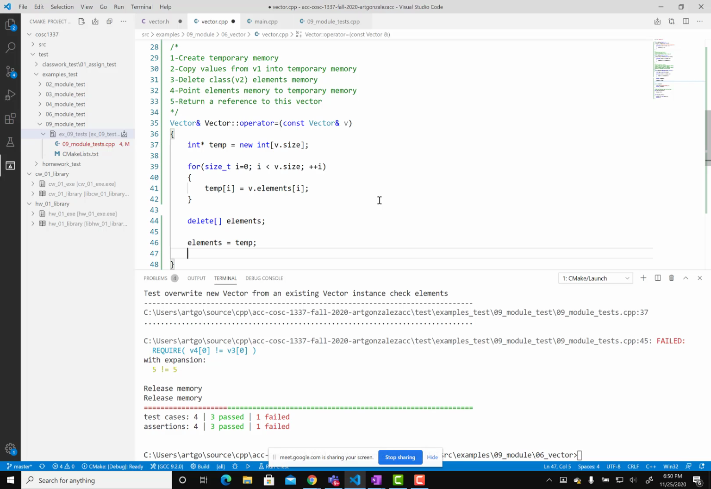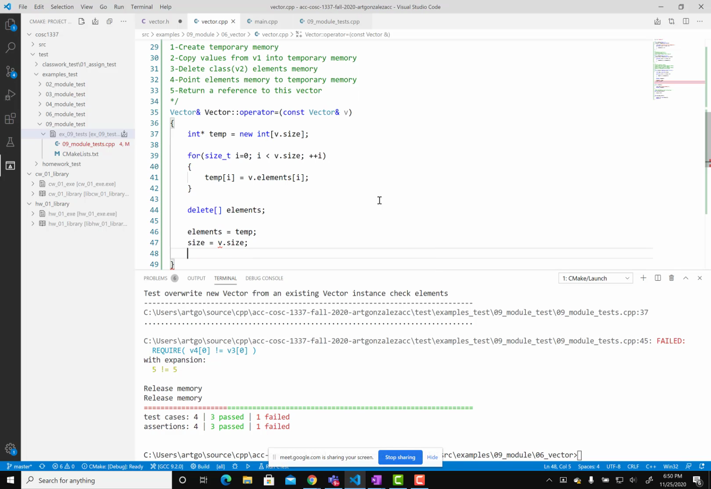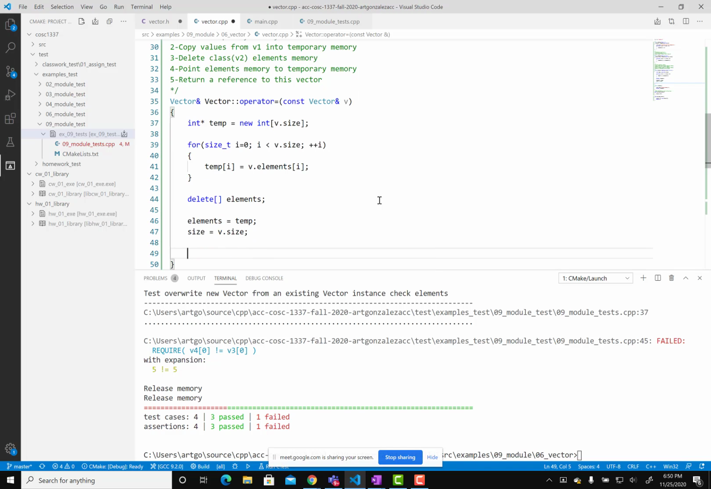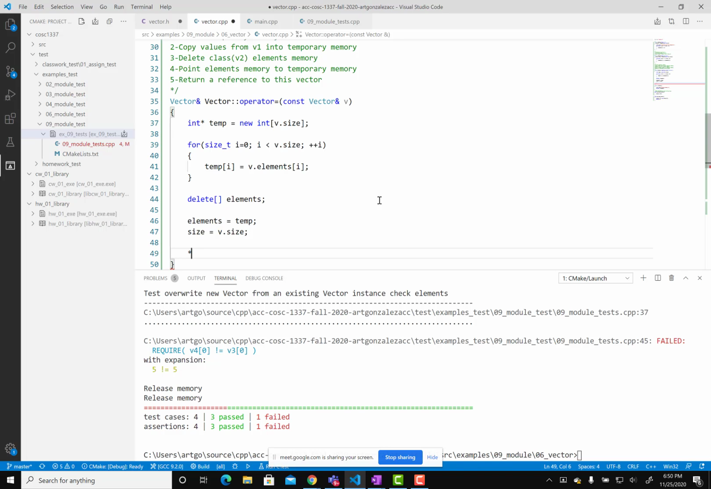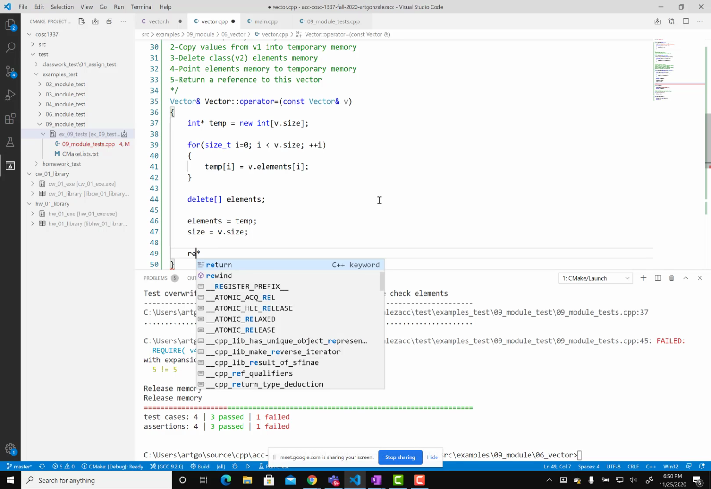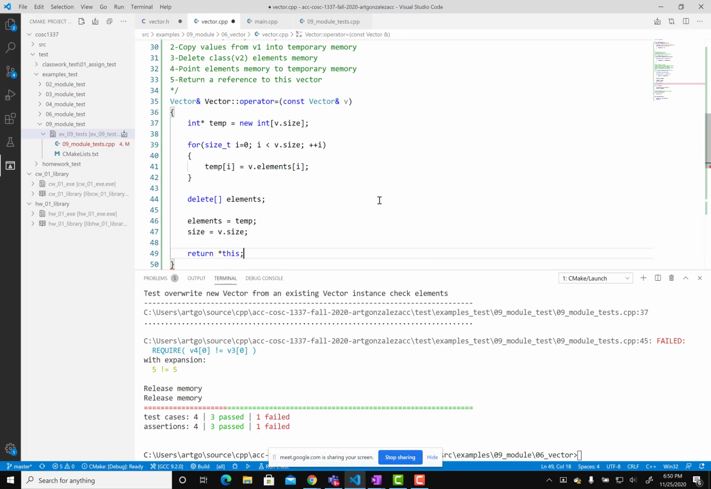Doesn't explicitly say, but we will say, okay, we want to make sure that we copy the size too. And then finally we're like, okay, return a reference to this vector. So recall the variable this, which is pointing to the class itself. So that in itself is like the class's name when it's in memory. So we will dereference it with this operator, and we'll say return this.